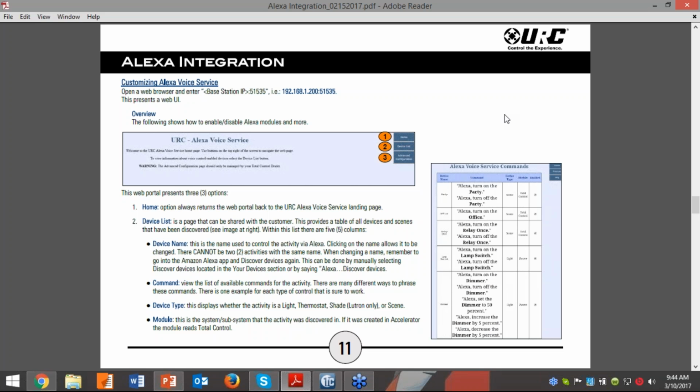This shows you all the Alexa modules that you built in Accelerator, and it tells you what the command is for them. So for example, one here is Alexa, turn on the party, Alexa, turn off the party. And then another one here is Alexa, turn on the office, Alexa, turn on the relay once, Alexa, turn off the relay once. So whatever you add into Accelerator, when you log into this, it tells you what to say in order to trigger that macro that you programmed. Obviously this is not what was programmed in that total control file we viewed, but this gives you an example of how that looks.